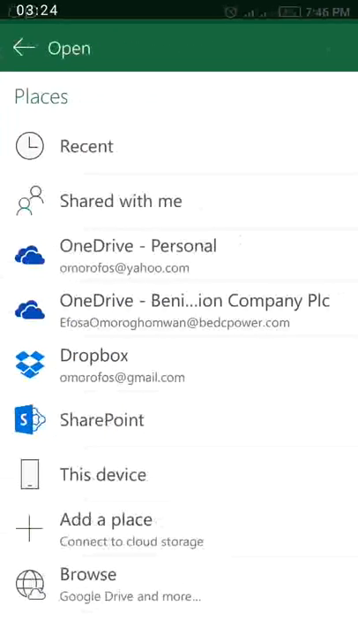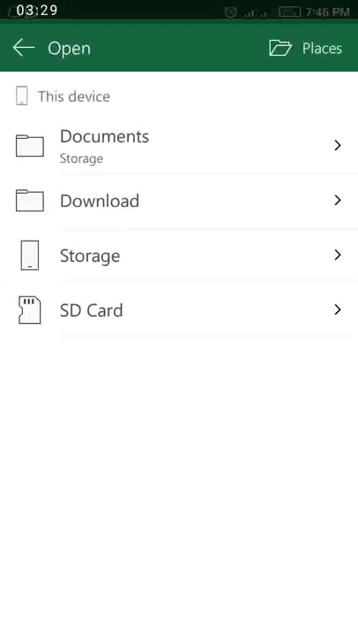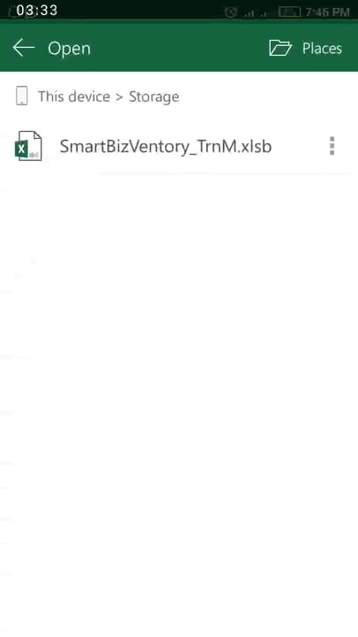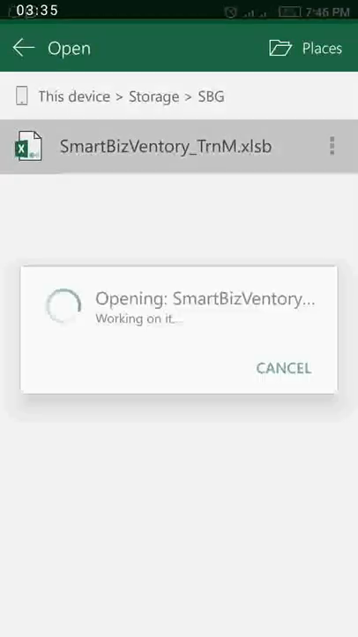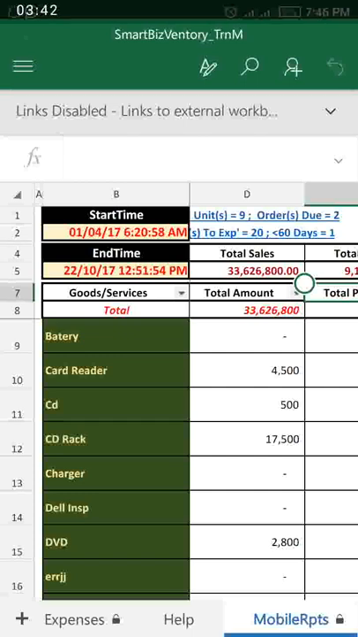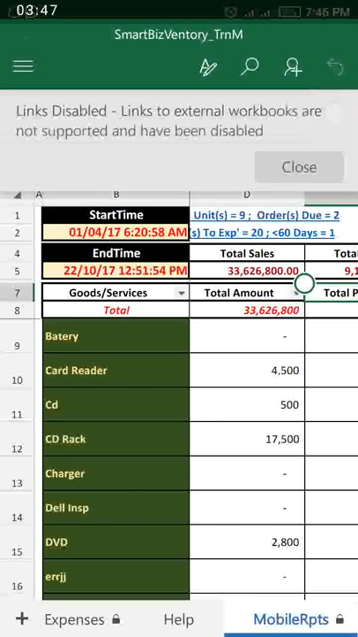You go to Open. You go to the directory. I know my directory. I know it's in my storage, and I know it's in my SBG folder. So now if you click on it, this is the universal way of opening this. Please just know this is how you open it through Microsoft Excel.